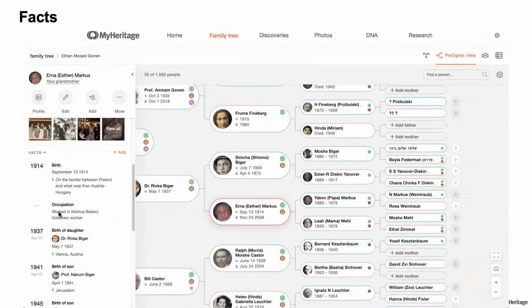Again, if you scroll down the panel, you'll get the facts and more photos, just like we saw before. And all the operations that you could do from the family view, you can also do from the pedigree view.